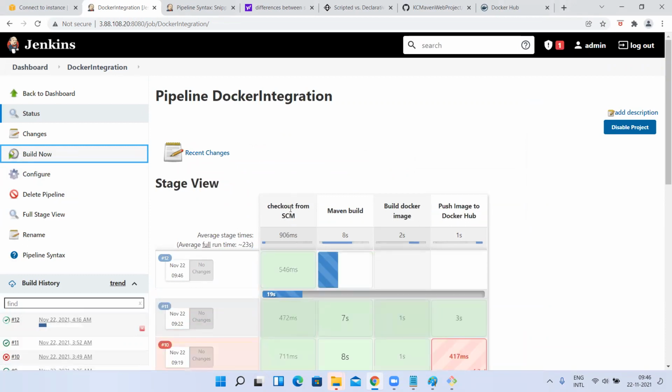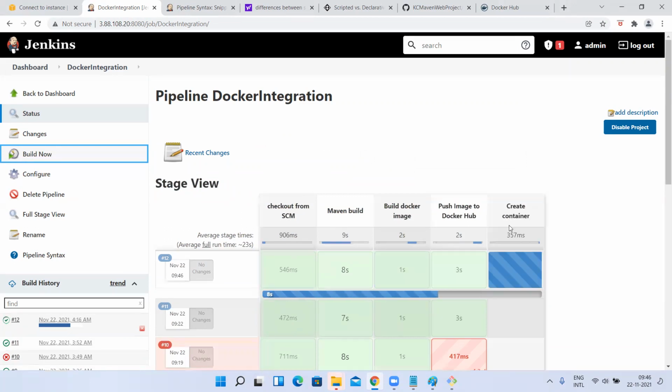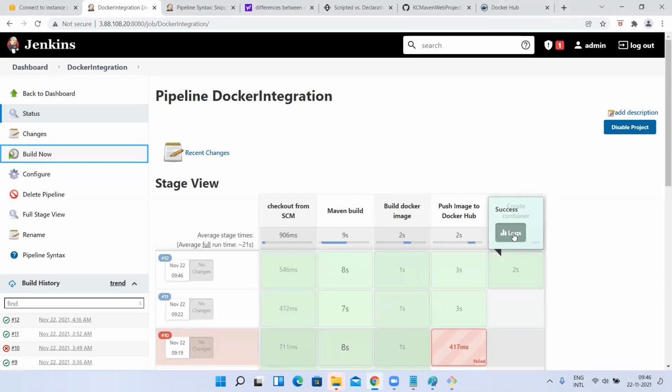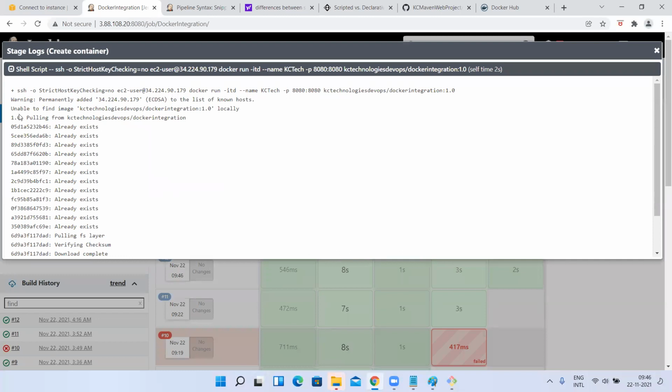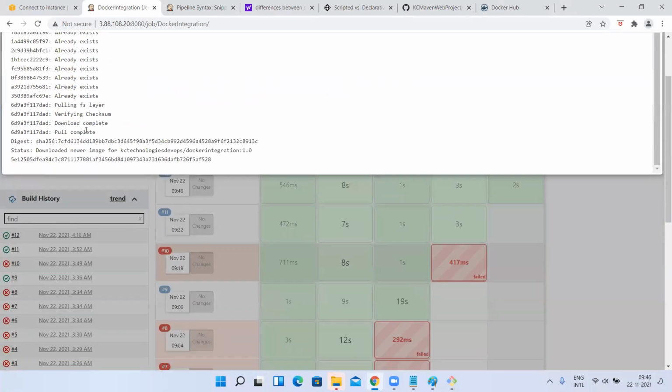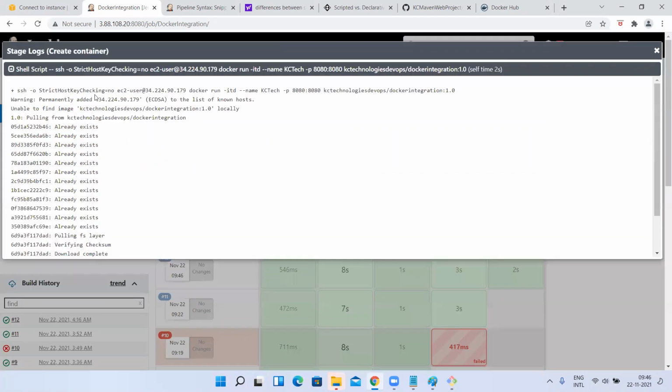Okay, see here: checkout SCM, build, push image. Now the create container stage is getting executed. Let's see what will happen. Done. Success. If you go to the log, it is saying something already exists, it has downloaded your image, and it has created the container.